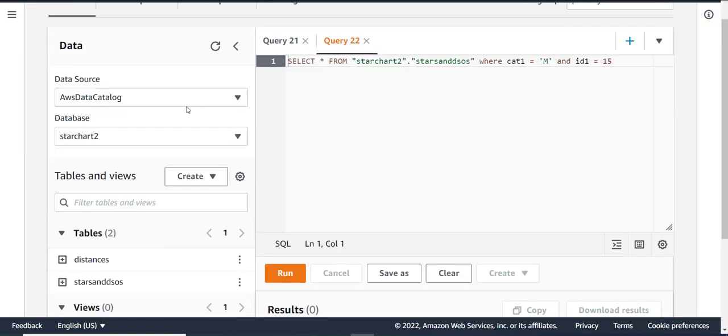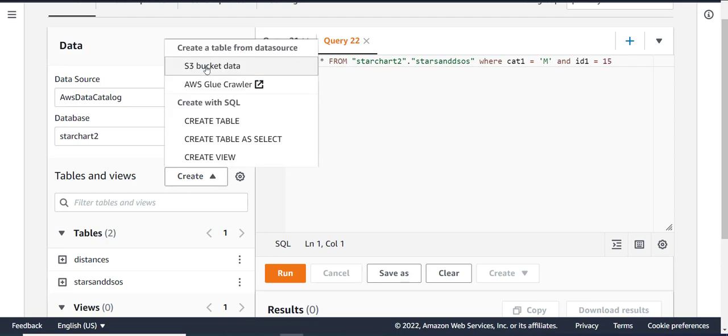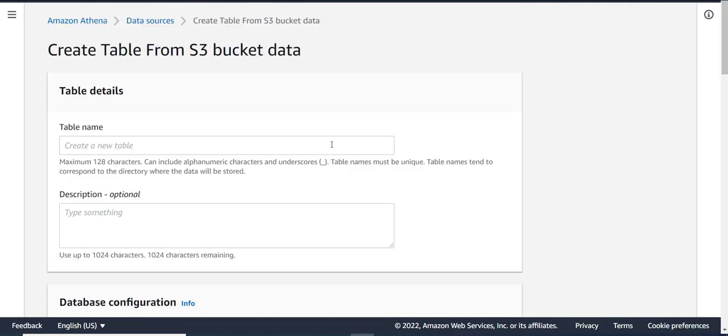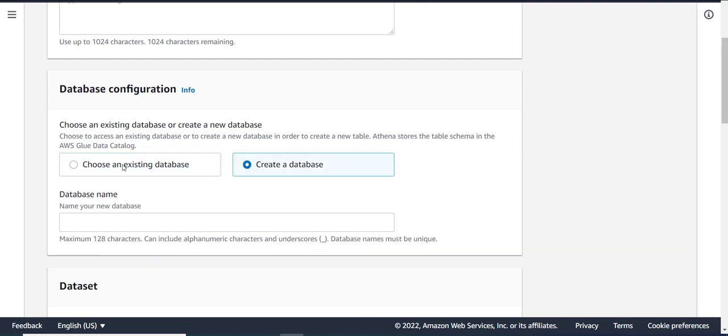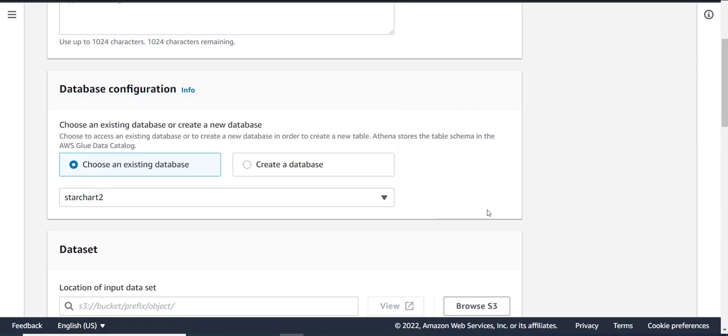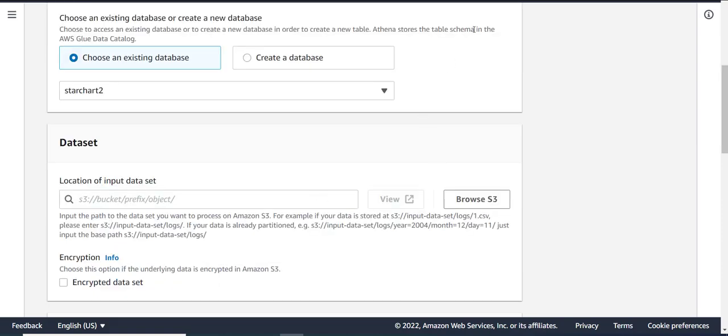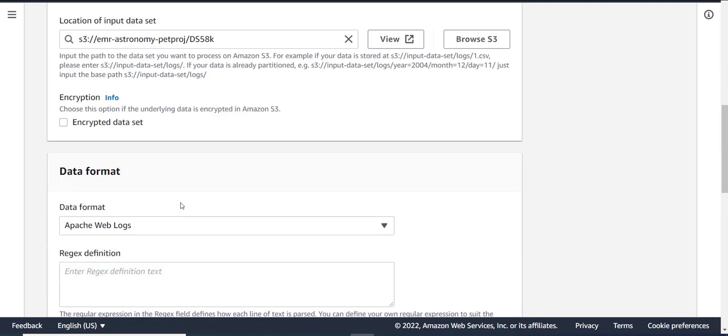I already have my data source and I actually also have my database created. But let me show you how to do this. And I covered this briefly in my last video. All you do is choose S3 bucket over here, enter a name for the table. You either create a new database or choose an existing one. Choose the location of your S3 bucket. So this is where my stars and DSOs are. If your source bucket is encrypted, you can select this.